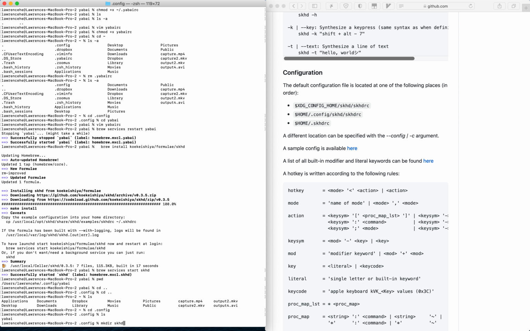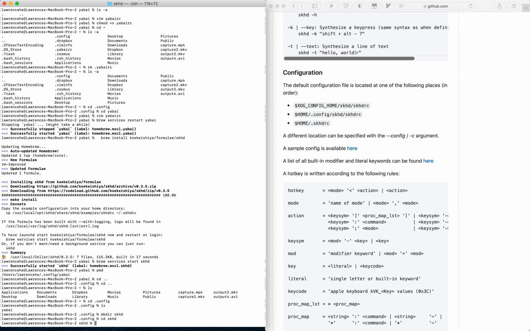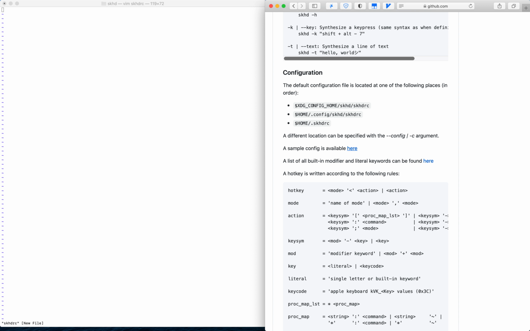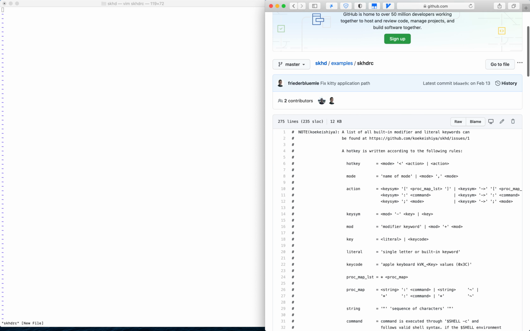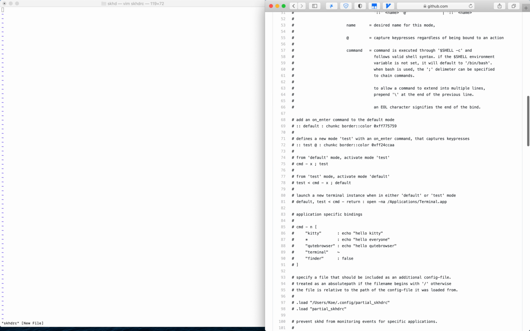And just like before, you have to put the RC, the config file, into your config directory. So I'm just navigating there, making a directory called SKHD, and then I'm CDing into that SKHD directory, and then I use my Vim editor to make SKHDrc.